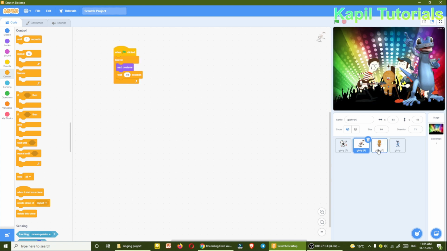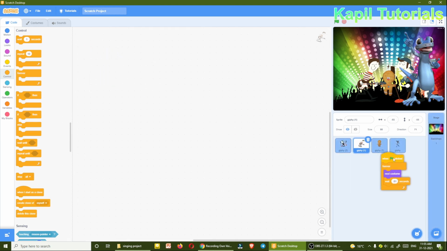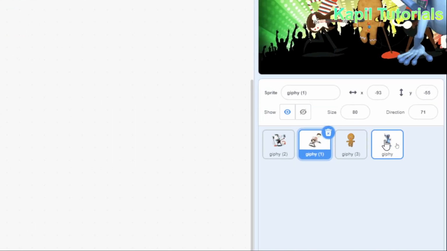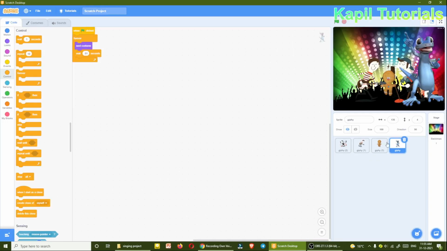Okay. Now the same I'll just drag and drop on third and fourth sprite. But the fourth sprite is also very bigger in size, this one. So I have to decrease the size. Suppose I am placing it here.